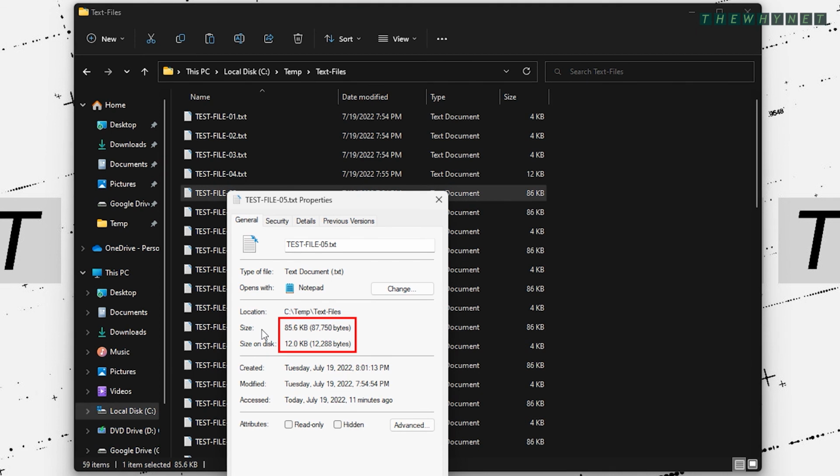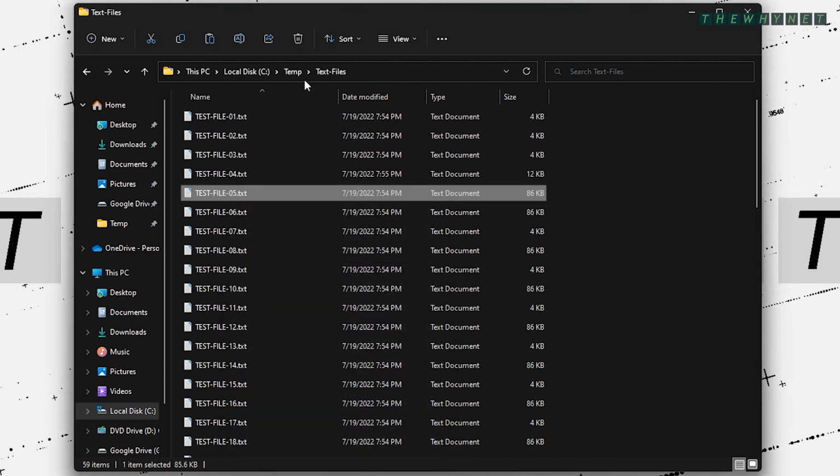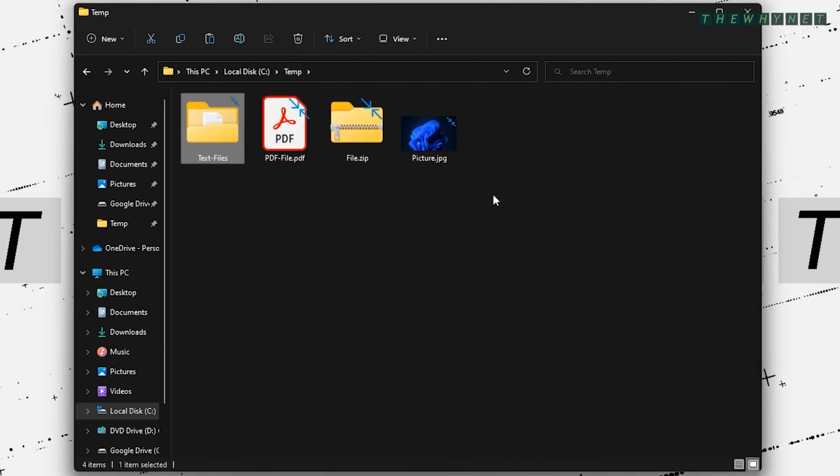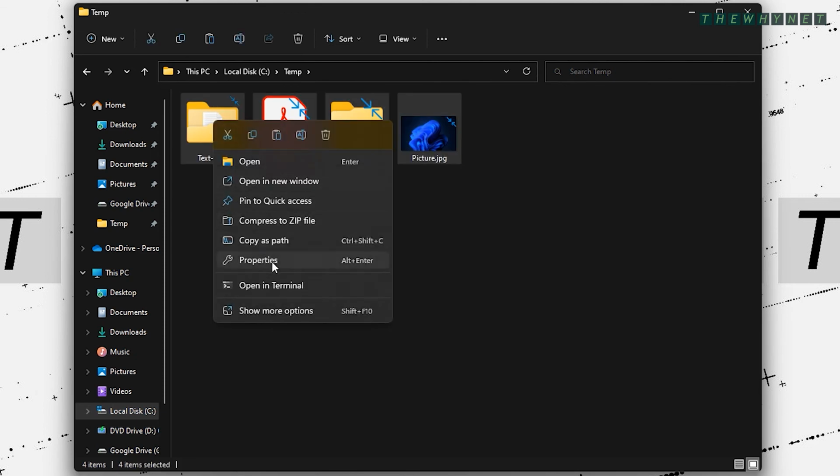As you can see here, some files compress better than others. I would recommend implementing this compression method on folders containing text files, log files, or files you don't use frequently.